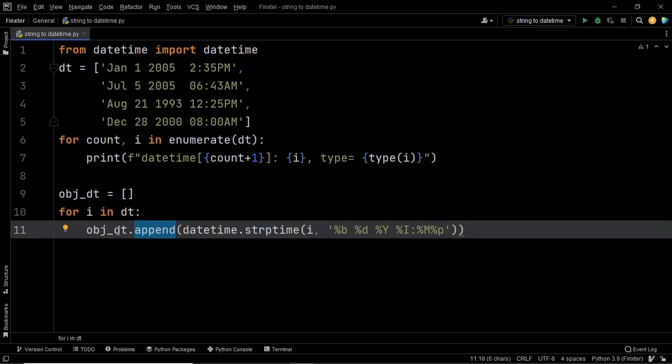So let's use object underscore dt dot append, and then within it we will pass each datetime object. To do that, we have to use datetime dot and then our all important strptime method, which will actually convert the date-time string into a datetime object. And within the strptime method, we pass the string, which is i, and after that we have to specify certain formats.